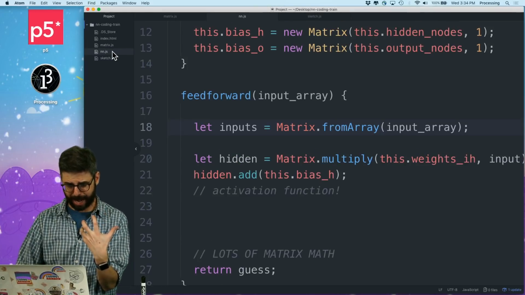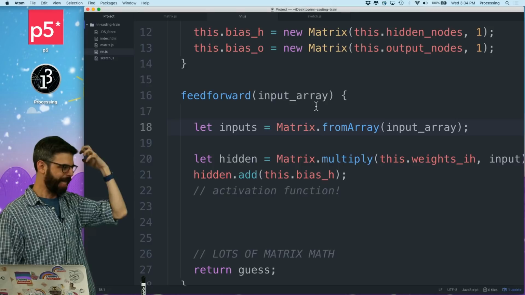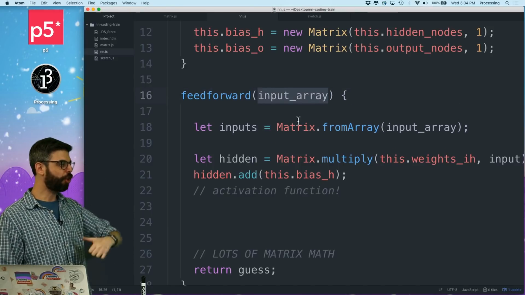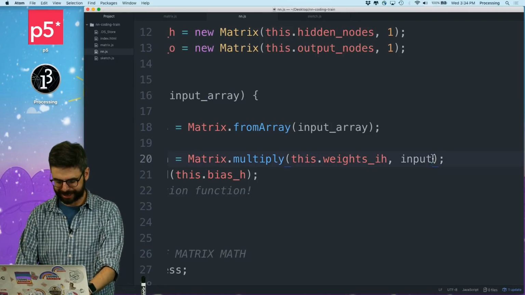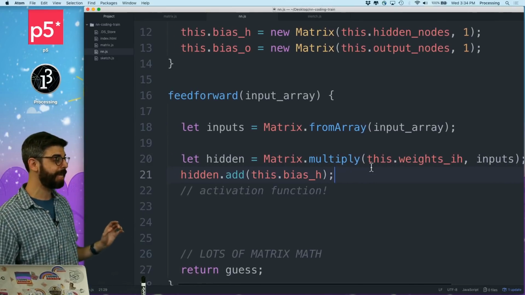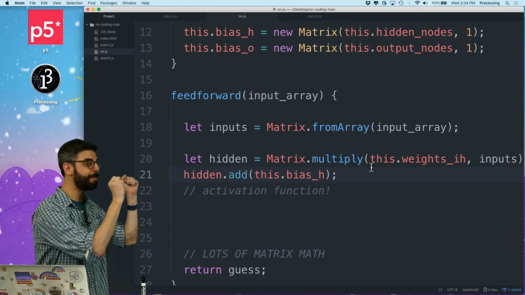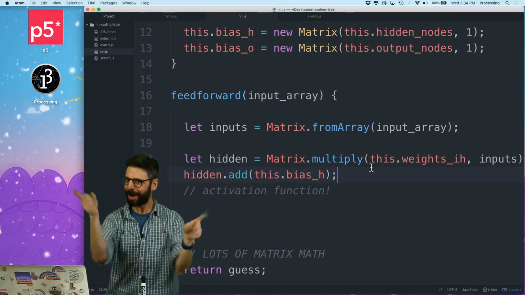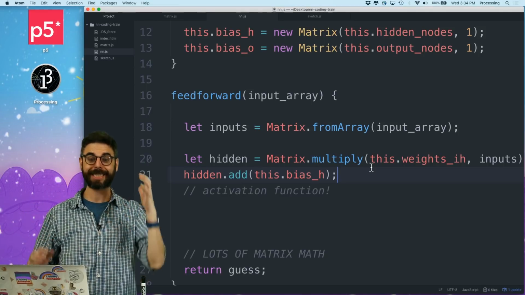And now if I go back to this code, I can say, okay, we get an input array. We turn that into an input matrix. And then, this needs an S here, we multiply, we do the matrix product of the inputs with the weights. We add in the bias. Only one more step left to go. We need to do the activation function. So we need the sigmoid function.